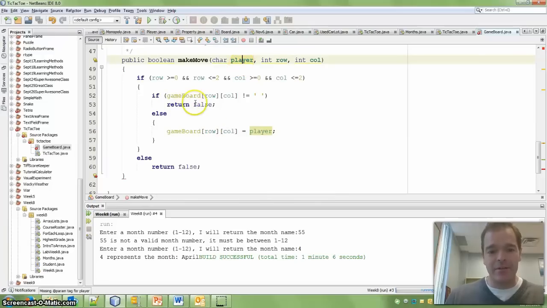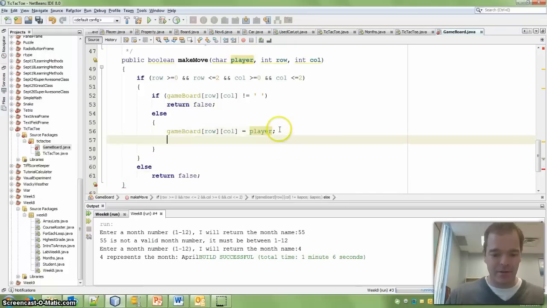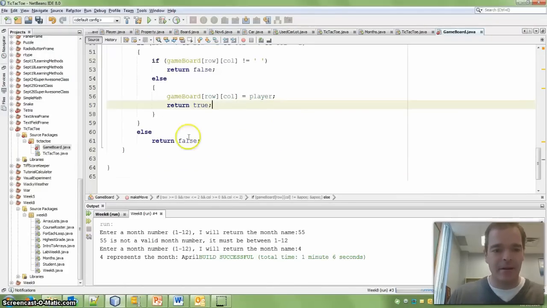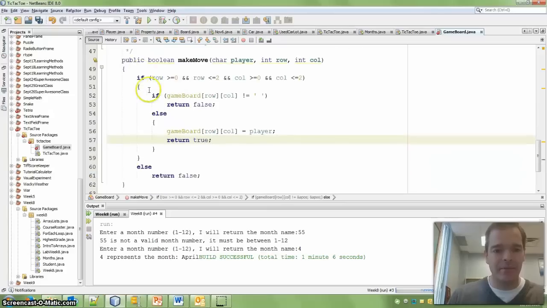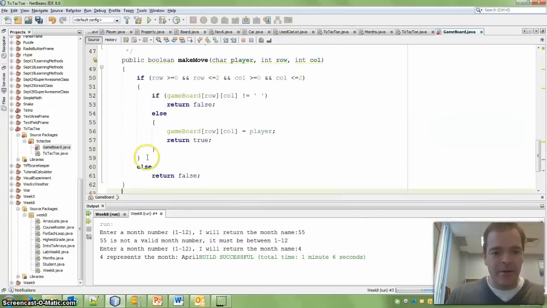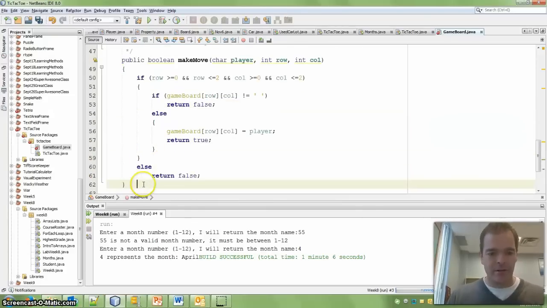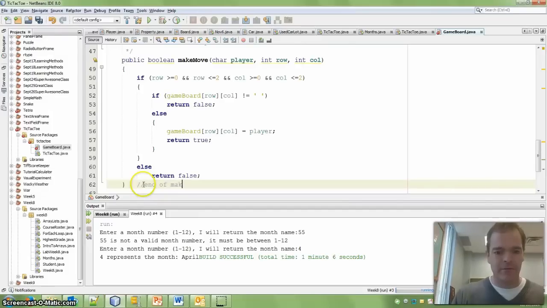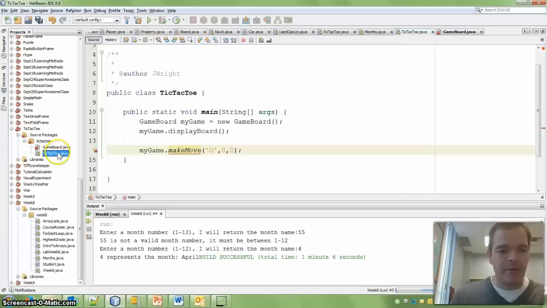If any of those other things come about, then we return false. So we need to return true for a valid state. Okay, so that's the end of our make move method. So let's just add a little comment there. The make move. So I like to build a little, test a little.